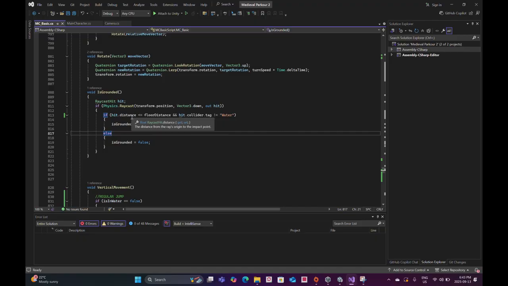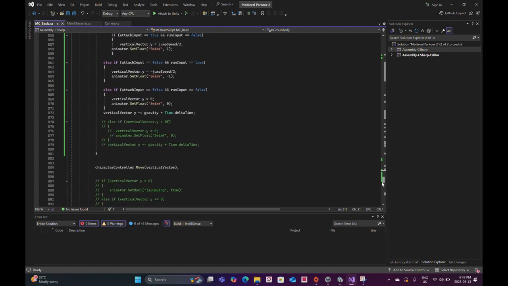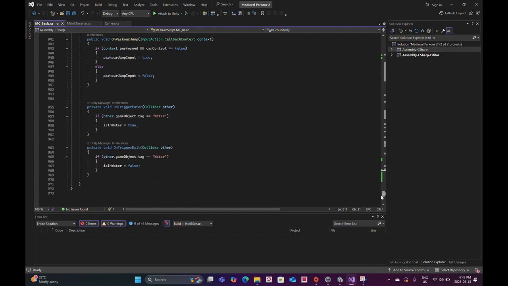If I go down to, let's see, alright, so before I go any further, I should go to the very bottom and show you where private void OnTriggerEnter is. When the character collides with the water, then is in water is true, but once OnTriggerExit, once he exits, then that boolean is set to false.